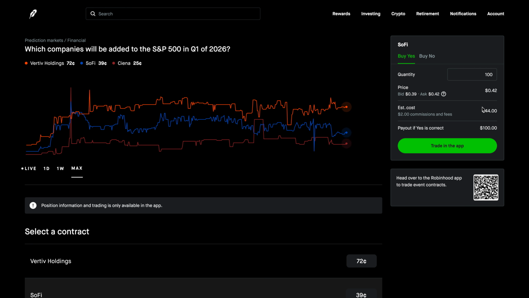Now, if SoFi is added to the S&P 500 in Q1 of 2026, I would get $1 per contract. And since I have 100 contracts, that means I would get paid $100. So that's why you see this here. Payout, if yes is correct, you would get $100. Now, on the other hand, if SoFi is not added to the S&P 500, you would get $0 per contract. So you would get nothing. You'd lose $44. But if it is added, you would get $100, which means you'd make about $56 here. And so that's kind of how this works.